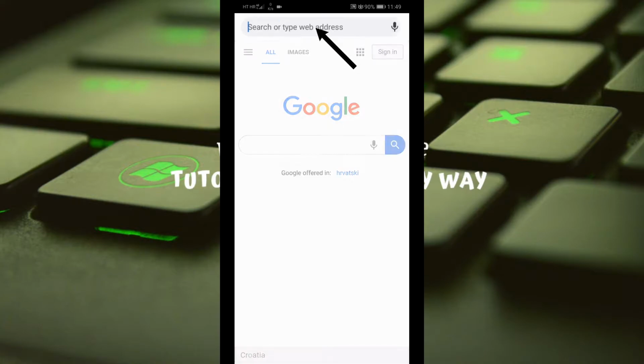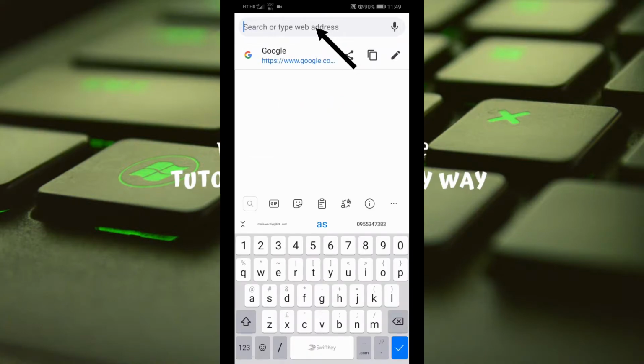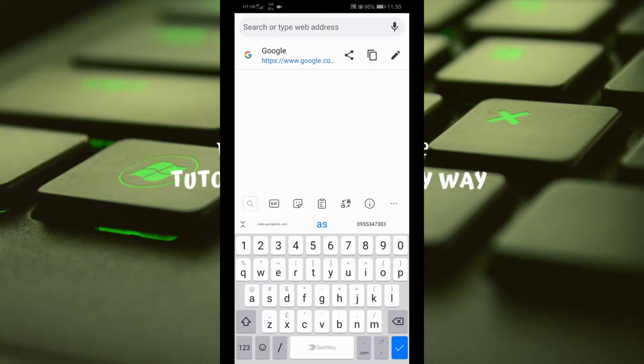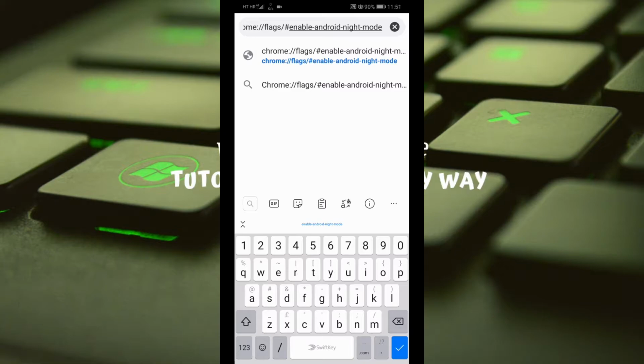Up here in the search bar, you will paste the link I left you in the video description down below. If you're watching this video on your TV or PC, then just pause the video and enter the address manually. So I will just paste the address. When you're done, press the blue key down right on your keyboard.